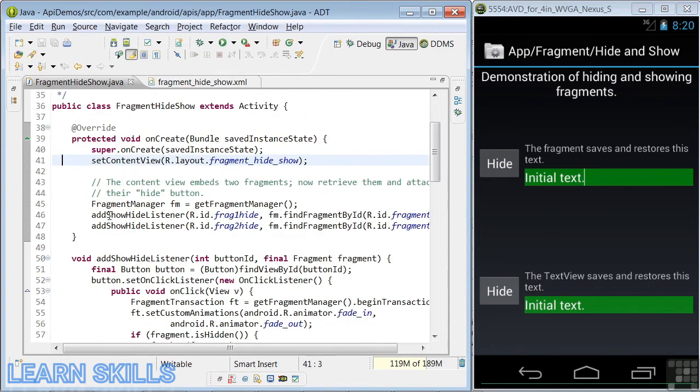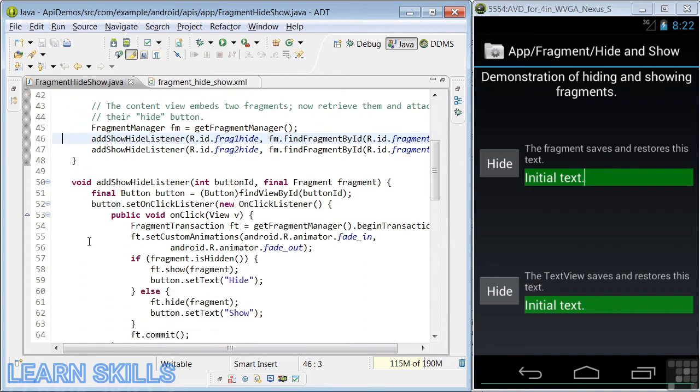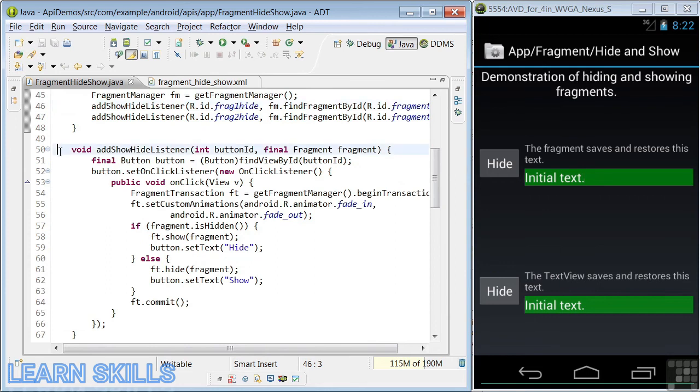In line 45, we create a fragment manager using the getFragmentManager method. In lines 46 and 47, we're using the addHideShowListener method defined below to create listeners for our two display buttons. In lines 50 through 67, we have the method that creates a listener for a given button ID. In lines 53 through 65, we have the code that's executed when the button is clicked.